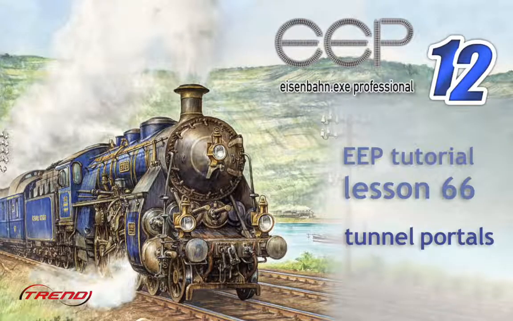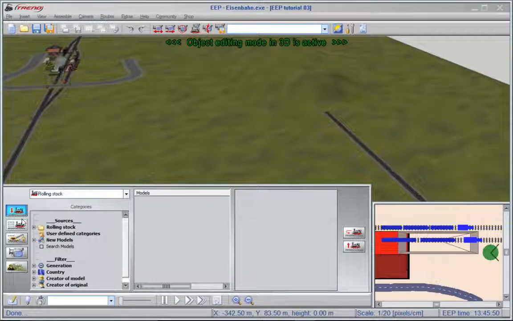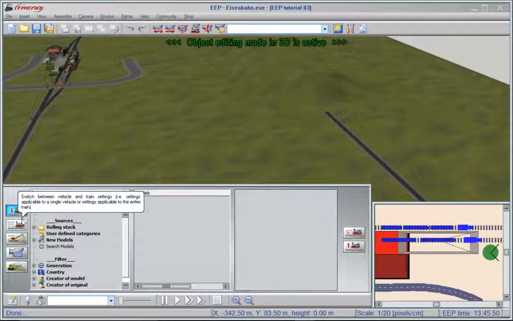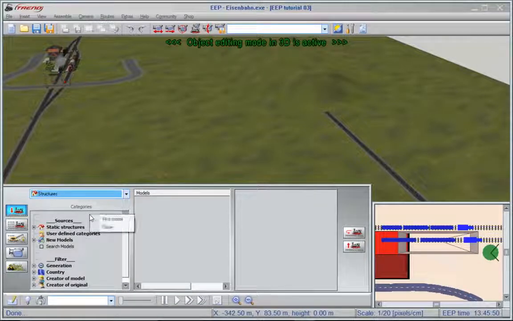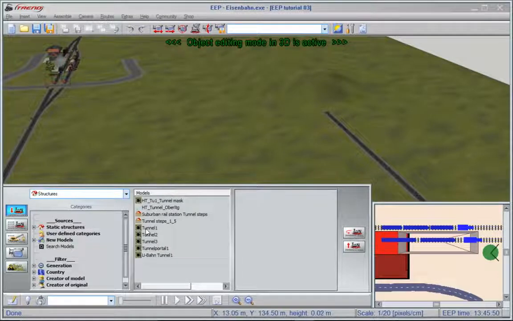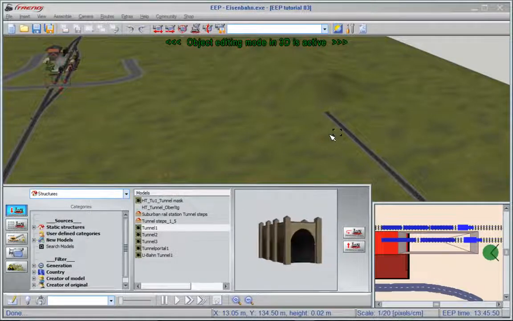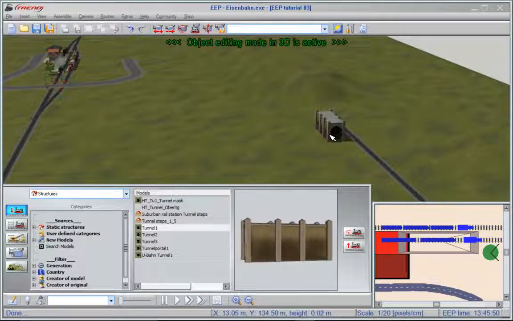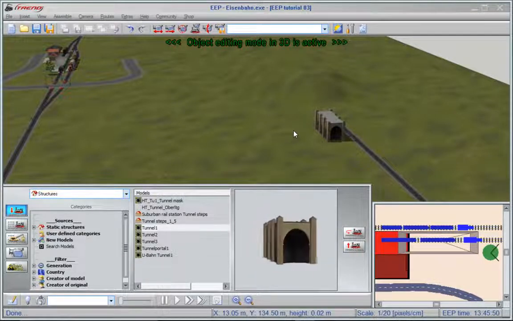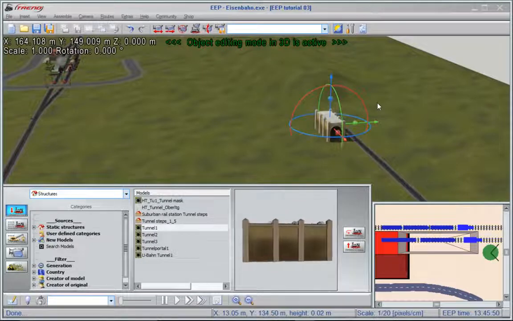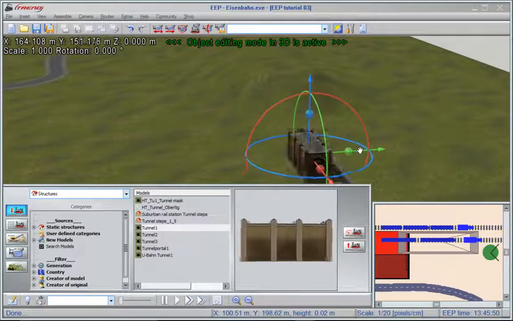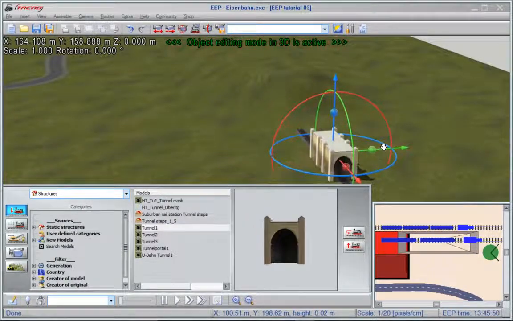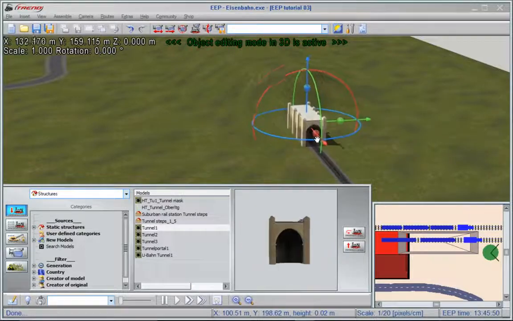Lesson 66. You may want to use the 3D editor again to set up the tunnel portals. You'll find them in the Structures category by entering the search string Tunnel. Select Tunnel 1 and put it somewhere here near the mountain slope. Press Escape to free the mouse and select the portal with a left click to bring up the gizmo. Now center the portal over the track and then push it back into the mountain.